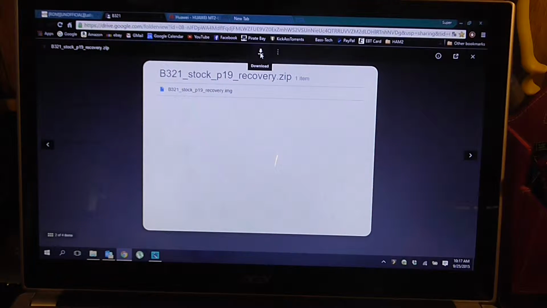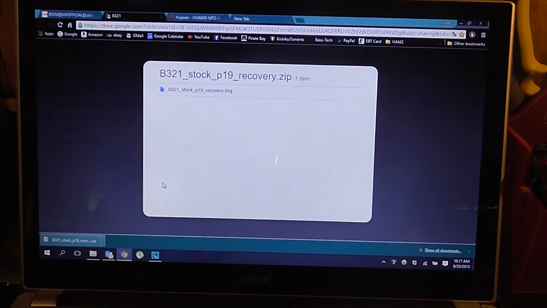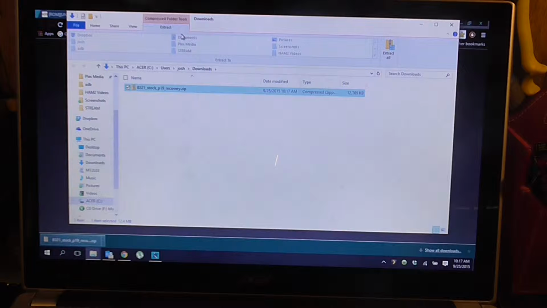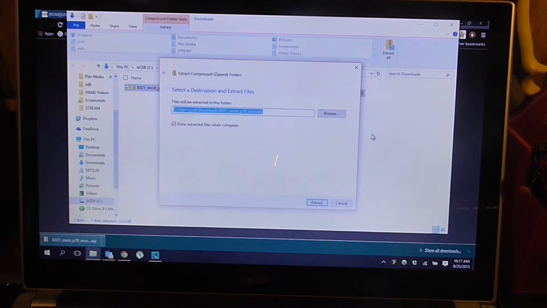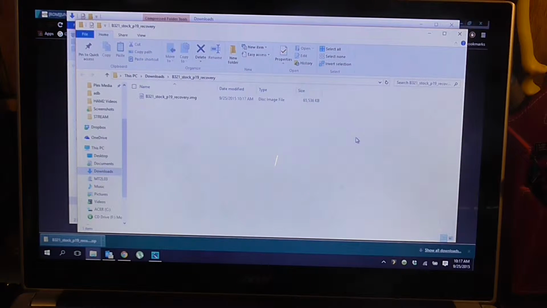See the little download button right there? Click download. And it's downloading right here. So now you see it, it's down there, so I want it to take me to it. There it is right there in my downloads folder. You're going to want to extract it, however you want to extract it. I use the stock Windows 10. Okay, so here it is. So here's your custom recovery.